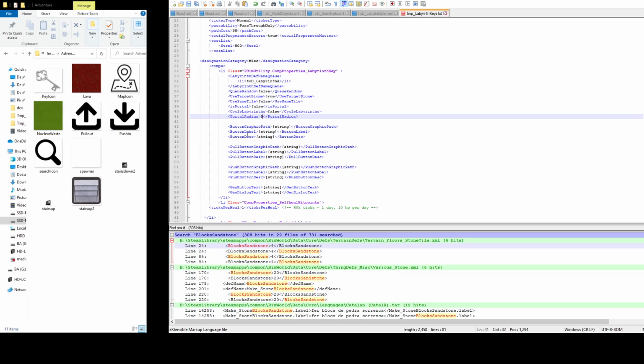Down here, for the buttons, these are going to be the buttons used for pulling things in and out, and basically the general look of it. So the one that is just called button is going to be for spawning the actual labyrinth itself. So what we're going to say then is that we're going to do adventure, but I'm going to use the key icon.